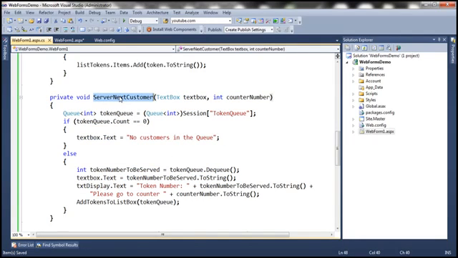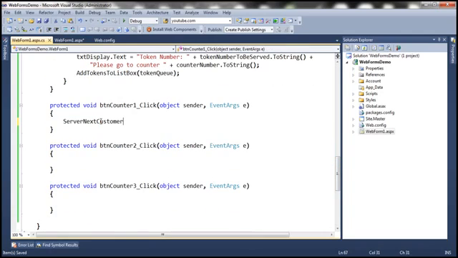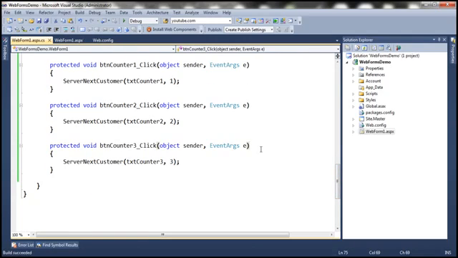So I'm going to invoke this function inside our button click events. So button1_Click, let's call ServeNextCustomer, and which text box do we want to pass? We want to pass txtCounter1, and what is the counter number here? Counter number 1. So similarly, let's invoke this function here, and let's specify the counter number as 2 and the text box as txtCounter2, and similarly here. Alright, so with these changes, let's go ahead and run this and see if it works as expected.